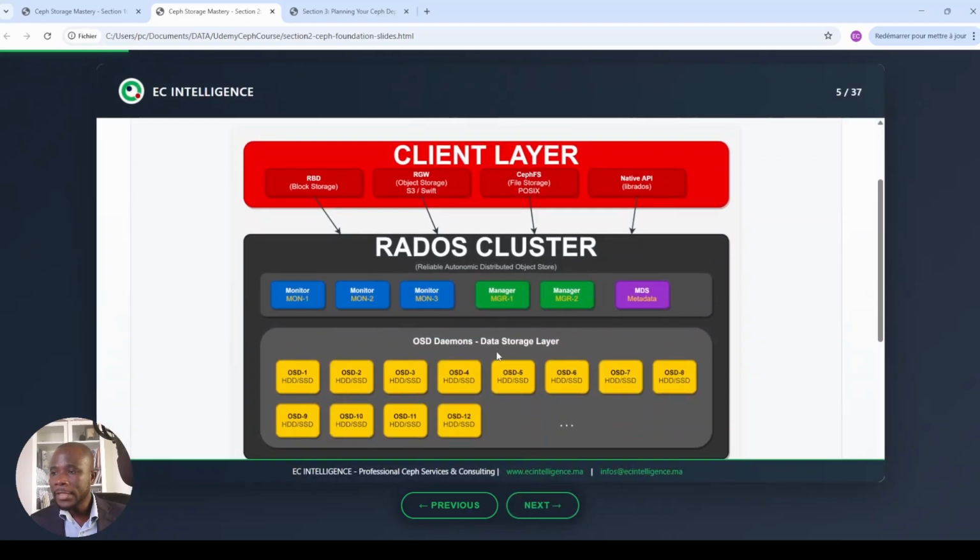Here is the architecture overview of your Ceph storage cluster. When it comes to the architecture of a Ceph storage cluster, we have mainly two parts: the client layer part and the backend storage part. Inside the whole cluster, we have the backend storage part and the client layers.